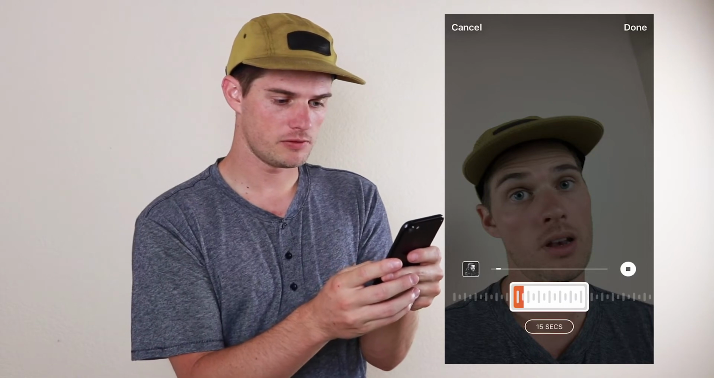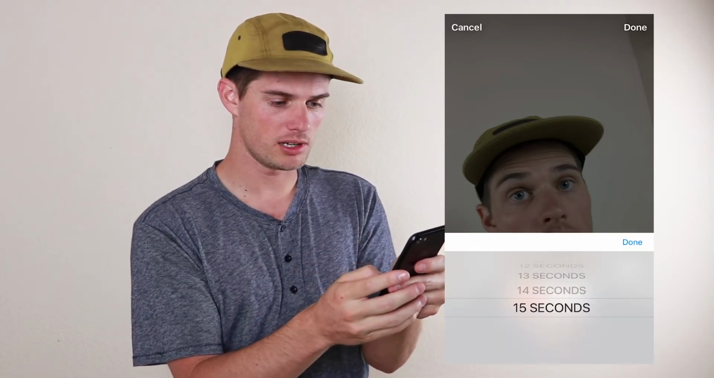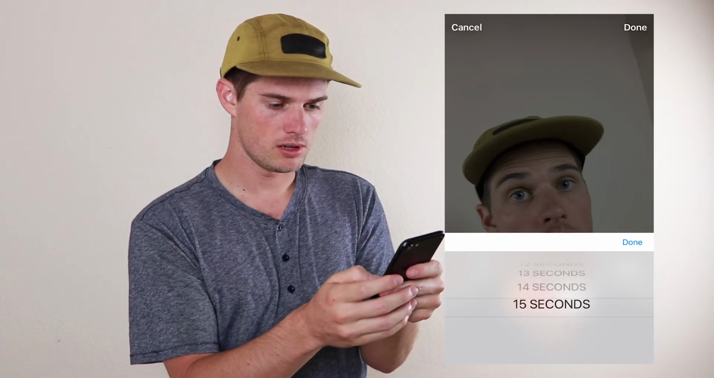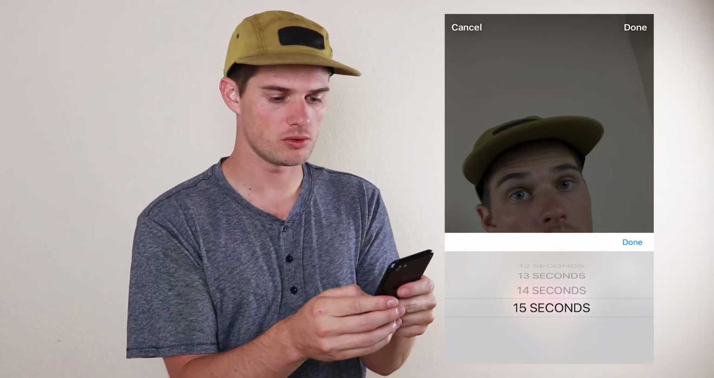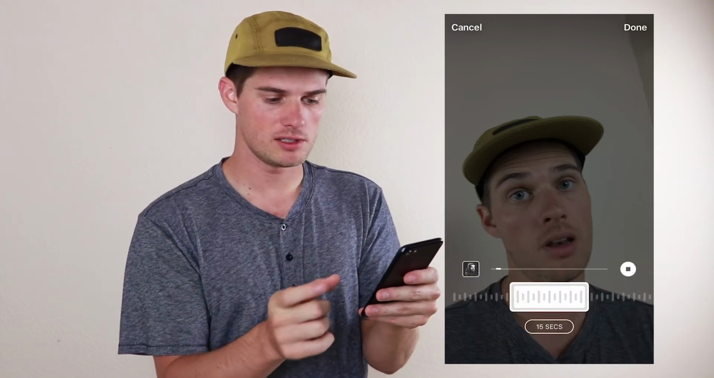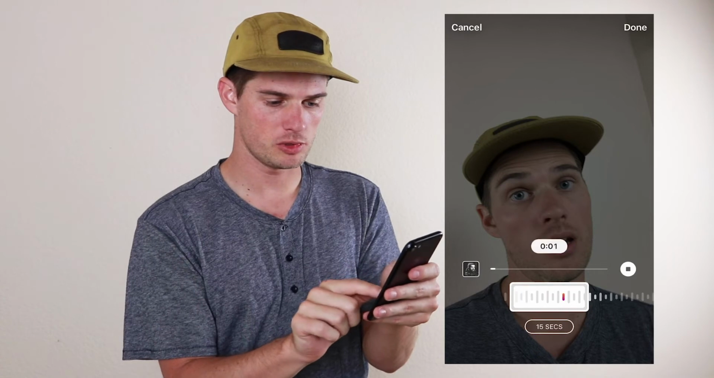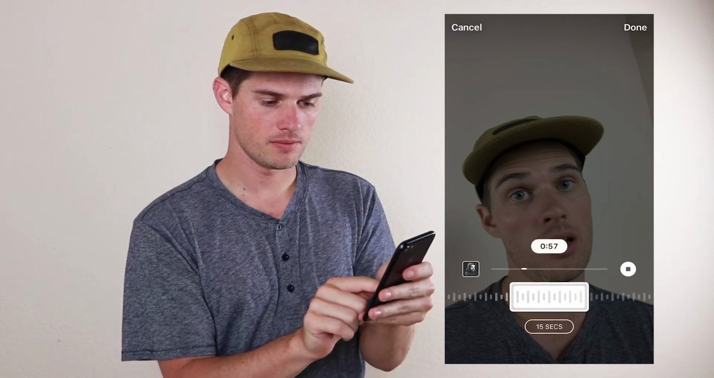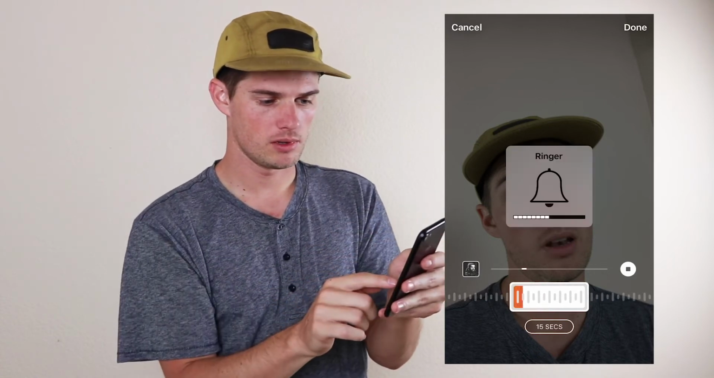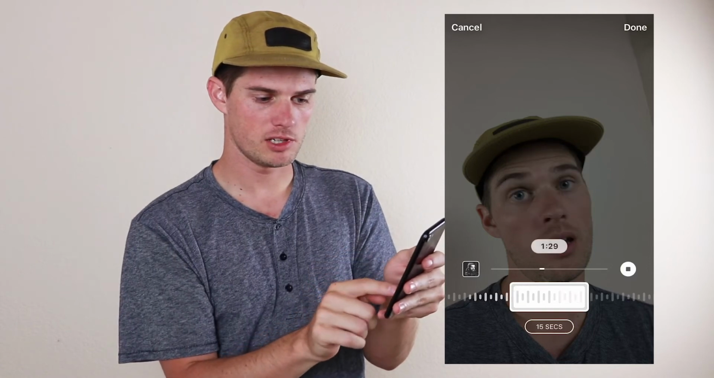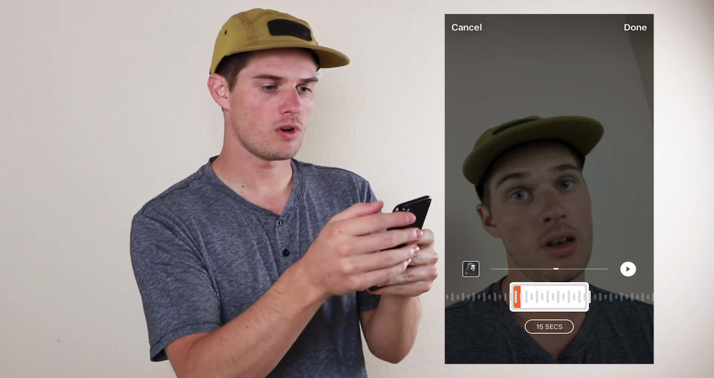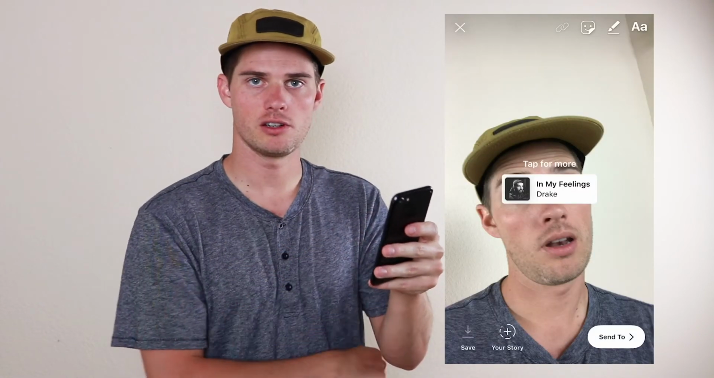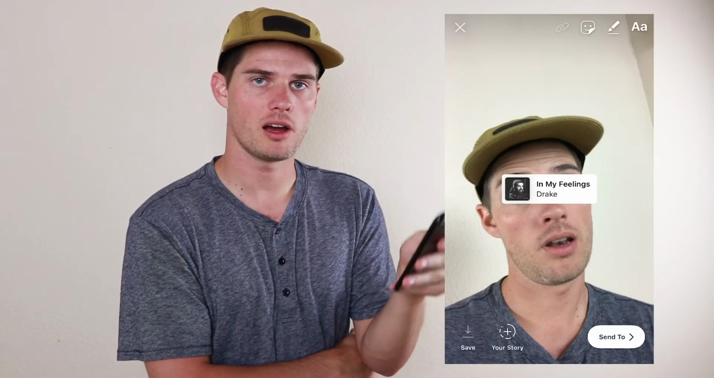You can select 15 seconds or anything down to 5 seconds. You can change that by clicking right there and scrolling. 15 seconds is the max because that's just the maximum length of an Instagram story. But you can select any 15 seconds of the song just simply by sliding this. If I turn the music up and slide, it takes me to different parts of the song. So I just select the 15 seconds I want, click done, and now I can share it to my story, and that song will be behind the story.